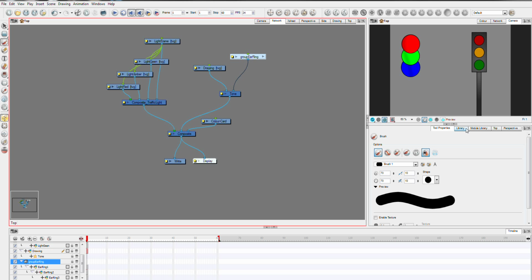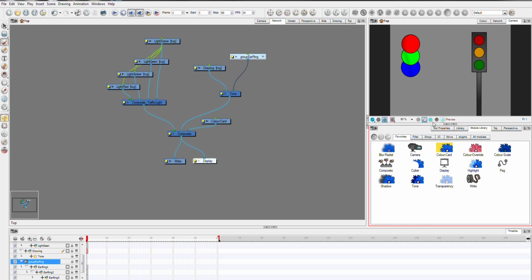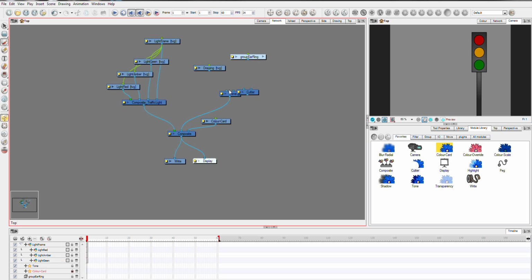Now if you go back through our module library, we can have a look at some of the other things. You have a cutter here. The cutter is basically just a mask, so that's just when you want part of the drawing to disappear. So if we replace our tone with our cutter, you'll see that this drawing is now cut away, that part that I took out.